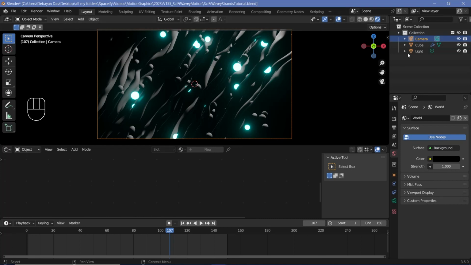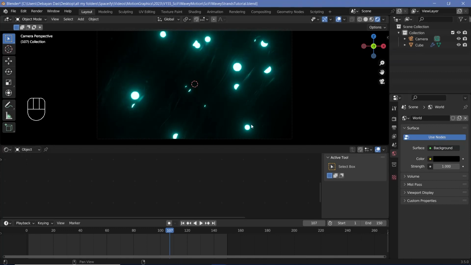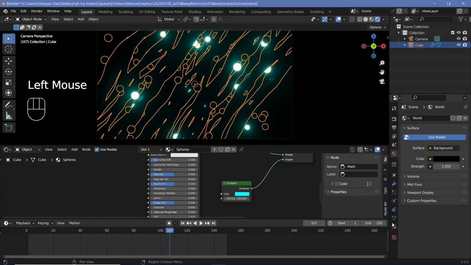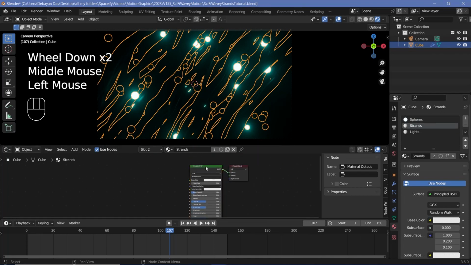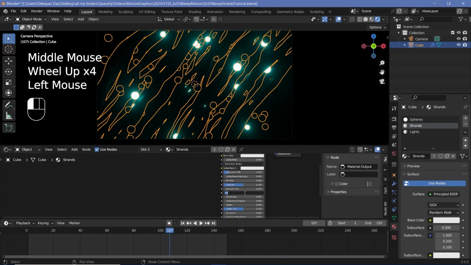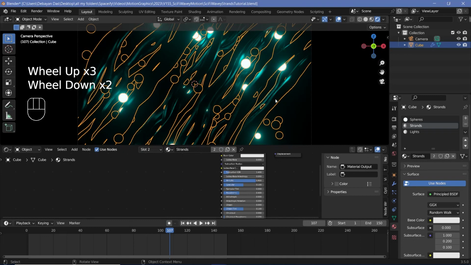I also don't want my light to be present in the scene, so I'm just going to select it and press delete. Now, again, I can select my geometry node object, go to the materials, and this time play around with the strands. So for the strands, I'm going to go ahead and decrease the roughness to something like 0.4 and just increase the metallicness to something fairly high, maybe 0.8, and that gives these nice reflections.